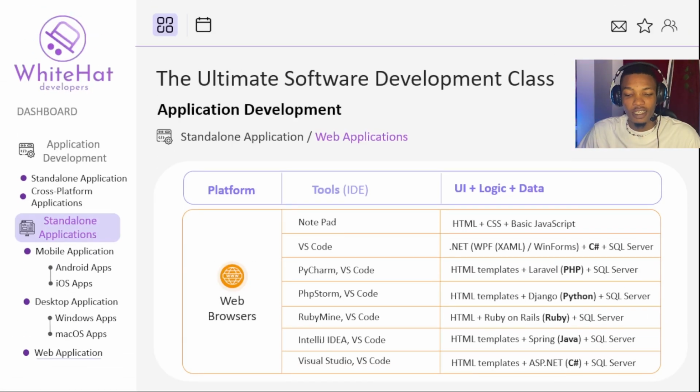Next on our slide is the monolithic web application. To build a monolithic web application, developers initially used Notepad to write HTML, CSS, and basic JavaScript code to build a website. Later on, VS Code was introduced, which allowed PHP developers to use HTML templates for the user interface of a web application, while the logic is written in PHP and then connected to an SQL database for storing data.